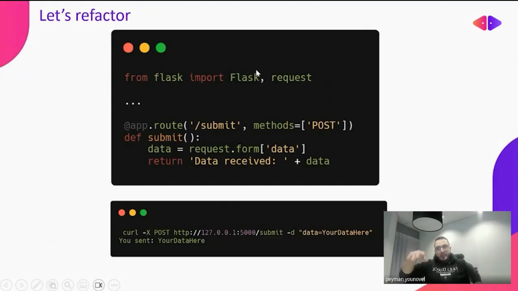So there are many ways. I will show you a couple of them. One of them is that, of course, we have this request from the Flask, and then you have the routes, but now the method becomes POST, right? Because you want to post some kind of data to the system as well.